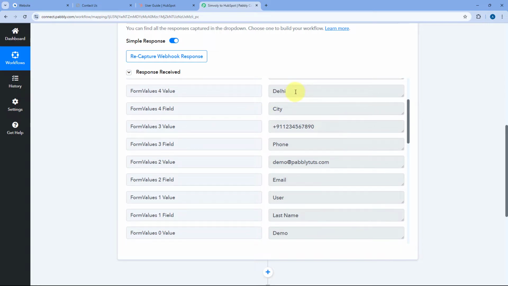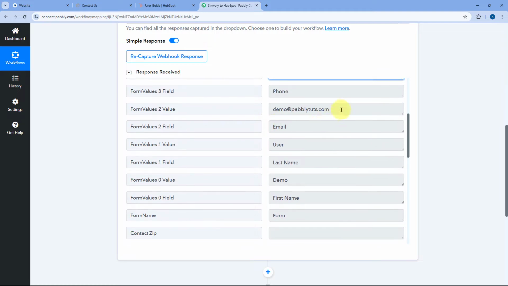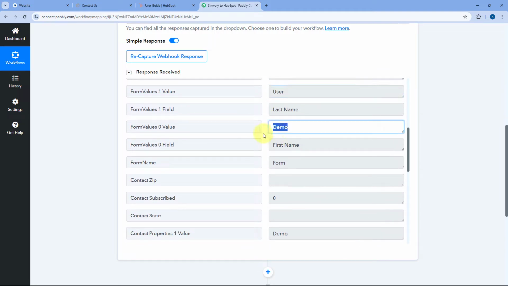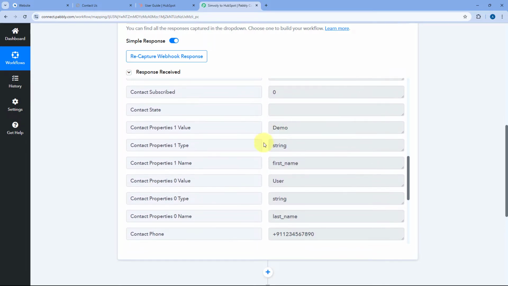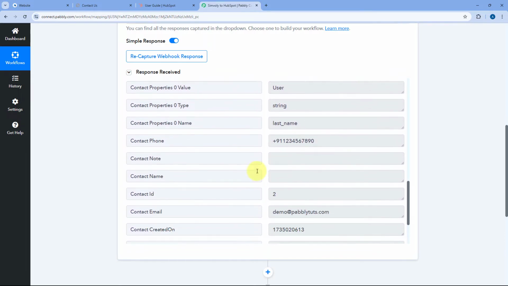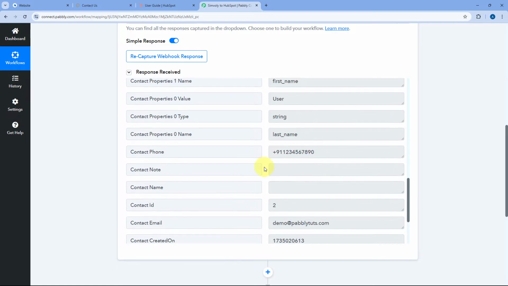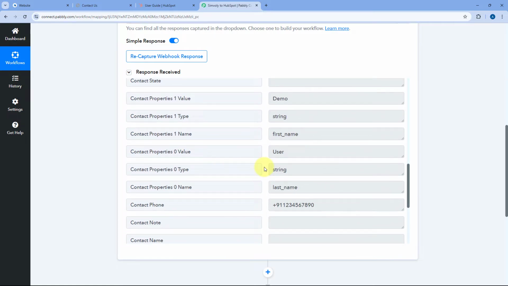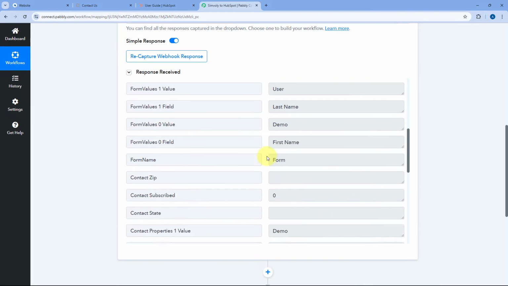Here you can see we have the response of the same city which we have entered in the form. We have the same mobile number, same email address, we have the same last name and the same first name of the user. This means all the form responses are successfully received inside Pabbly Connect. And step 1 of setting up this automation is completed, where we have successfully connected our Simvoly website form with Pabbly Connect. Now after this, let's move to step 2.